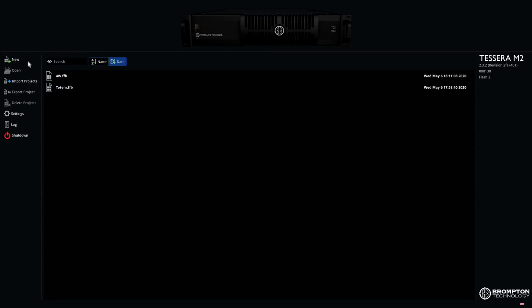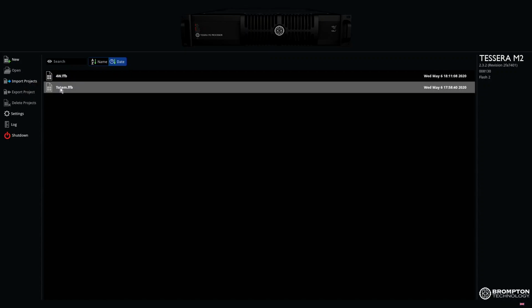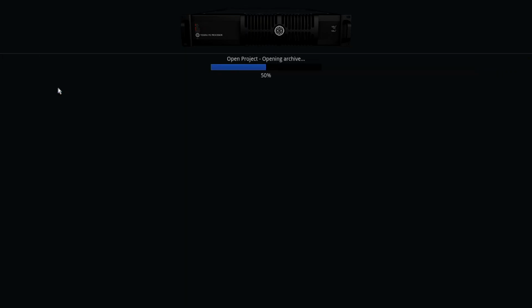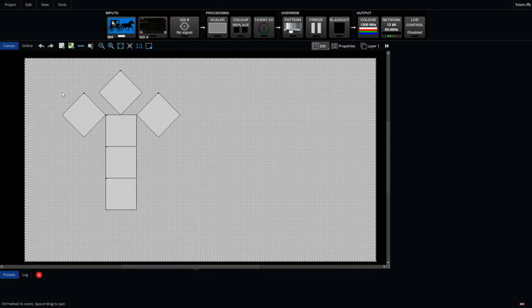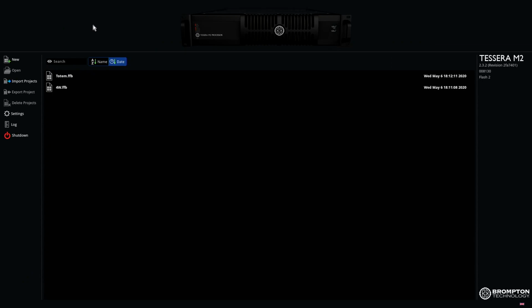Now, running down this list, we have at the top, create a new project. We'll do that today. Right below that is open the selected project. So if we wanted to open Totem, we could click on it and then click on open. Also, we could just double click on Totem and that file would open. Now again, we go up to Projects, select Close, and that brings us back to our main screen.